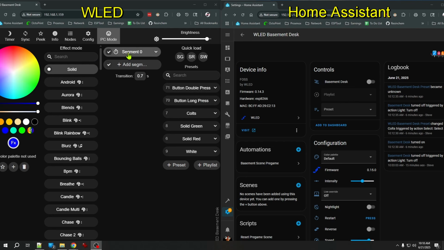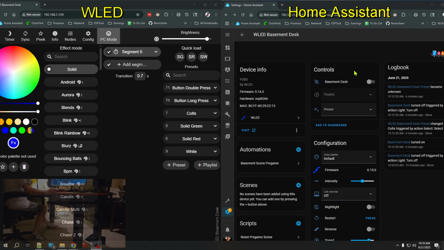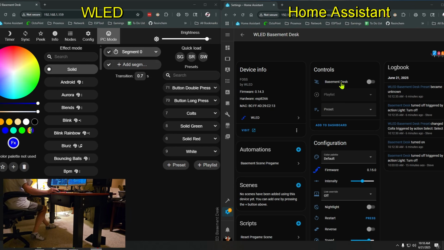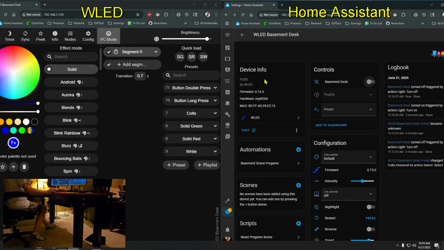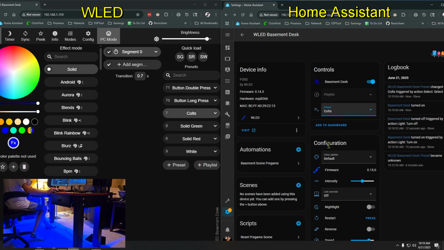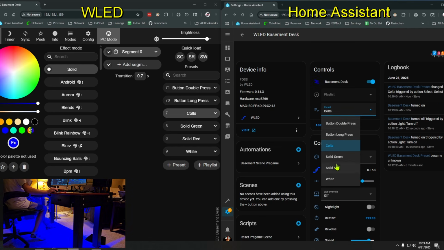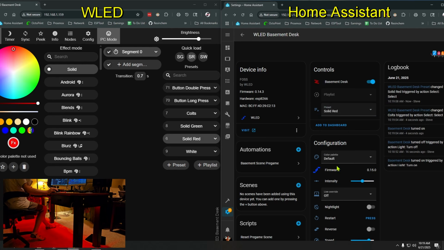I just have the default master segment that includes the entire LED strip. Over on the Home Assistant side, that means I get a single light entity that I can use to simply turn the LEDs on and back off again. Also notice I have a number of presets here, and those presets are automatically populated right here into the Home Assistant interface. I can simply select one of these and again change and apply presets to anything that I want.